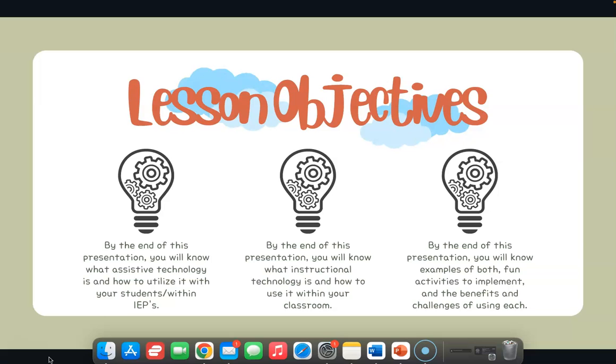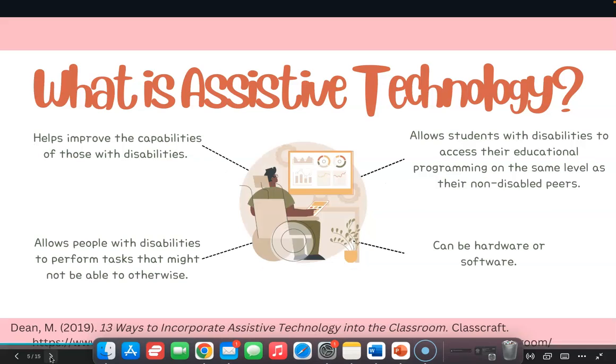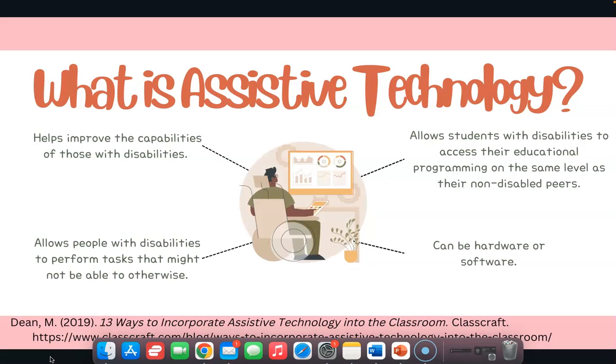And hopefully you can tell me the benefits and challenges of both assistive and instructional technology. And if there is a challenge, how can we make it a benefit? Maybe we can turn that upside down. So let's go on and jump into this.